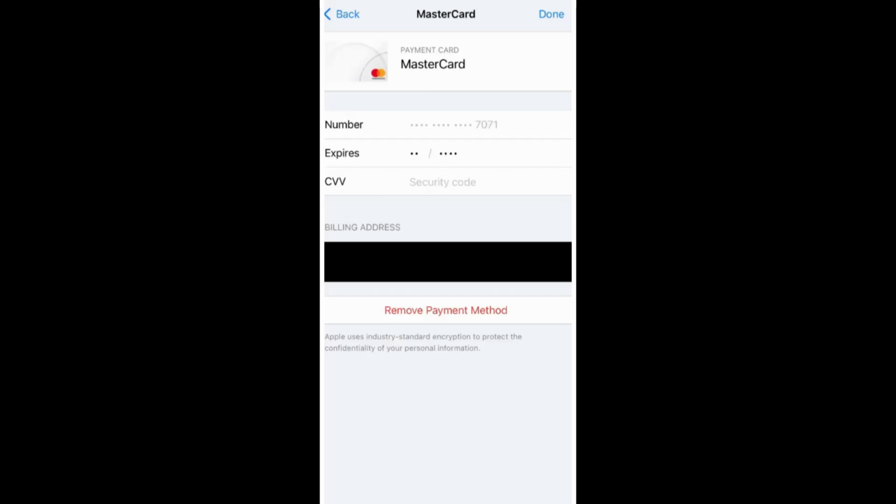Let's get right into this guide. Your card may have expired or there may be another reason you want to remove it. It does not matter. I shall show you how you can go ahead and remove the payment method from the App Store. Firstly, open the App Store and then go to my App Store page.